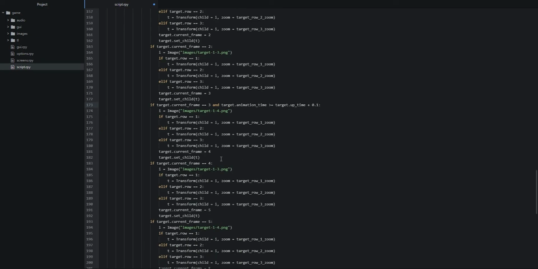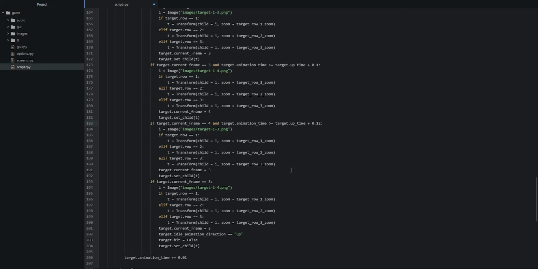And then we'll do the next one down here. So we're going to say and target dot animation time is more or equal to target dot up time plus 0.12. And then the last one down here. So we're going to say and target animation time is more or equal to target dot up time plus 0.13, like so. So now we have added delays as we're switching between different frames for all of the animations available.